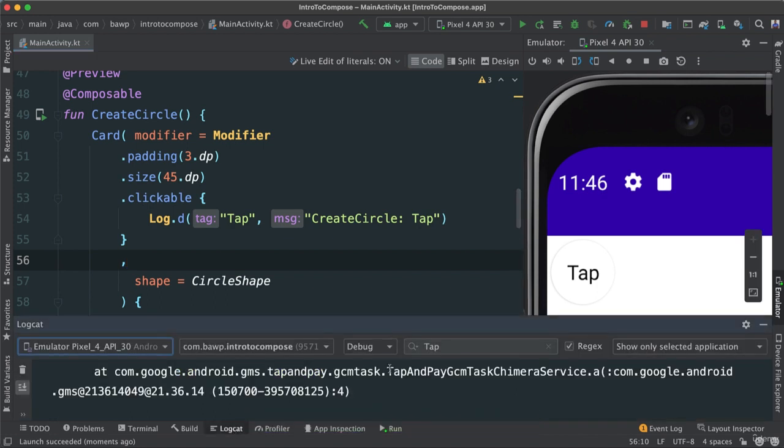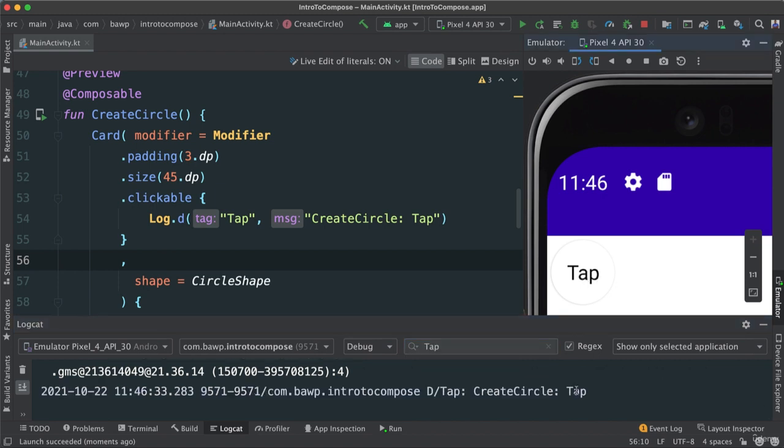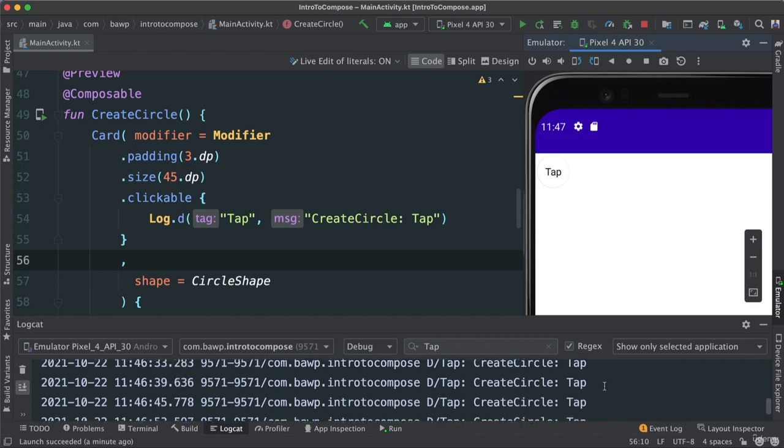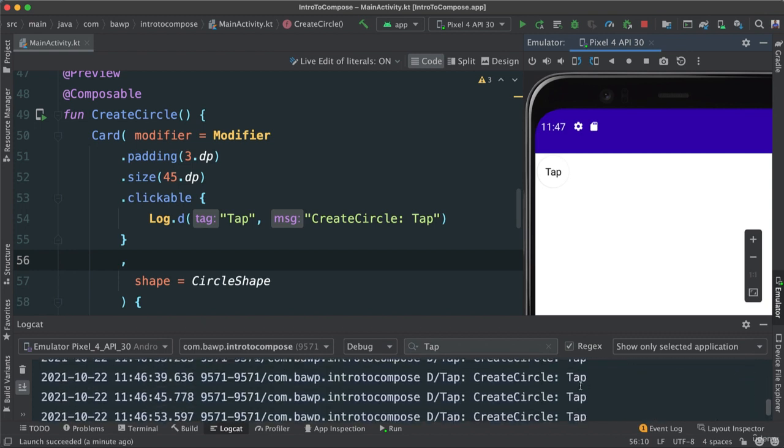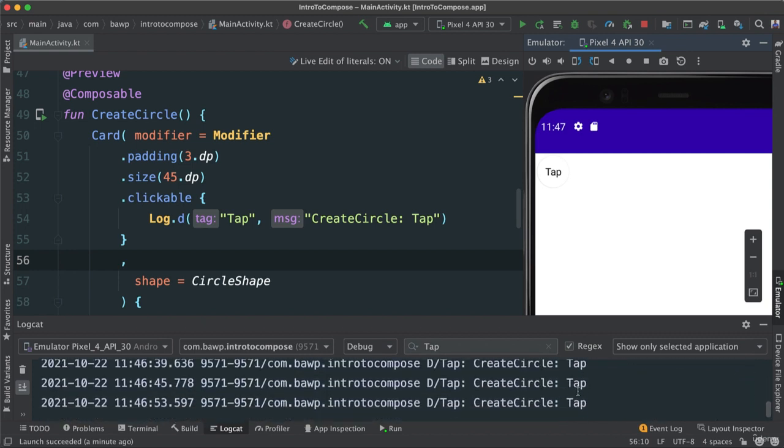I'm going to open logcat and I put tap here for our regex. So if you tap, you can see it says tap there. Each time you tap, it's going to show. You can see all of the taps are being shown there. All right, so it's working. All we had to do is, through our modifier, say we want this card to be clickable. And when that happens, we want, in this case, a message that says circle tap, which is exactly what you see.